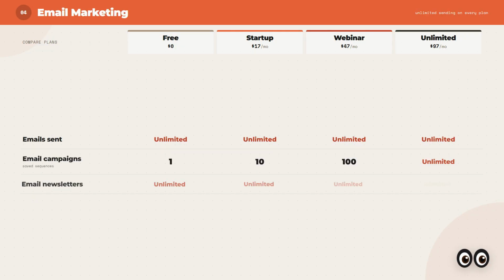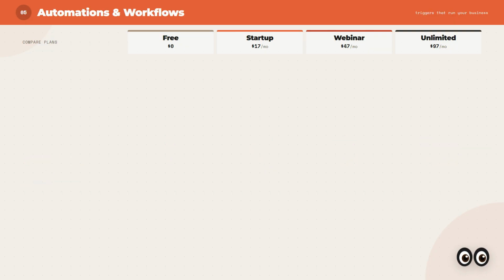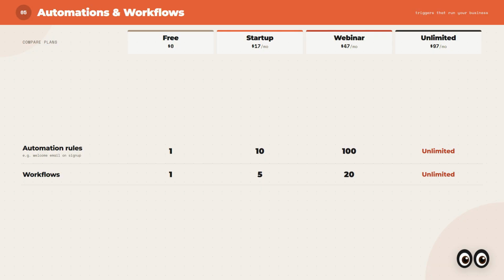Email marketing. Every plan sends unlimited emails. The only difference is how many saved email campaigns you can build: 1 on free, 10 on startup, 100 on webinar, and unlimited on the top plan. Now, automations and sales funnels. Automation rules are triggers, like sending a welcome email when someone signs up. You get 1 rule on free, 10 on startup, 100 on webinar, and unlimited on the top plan.